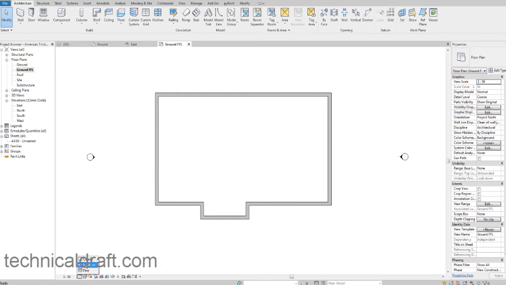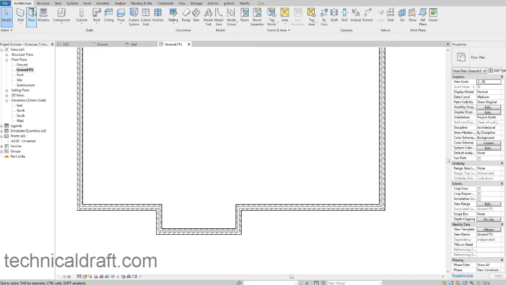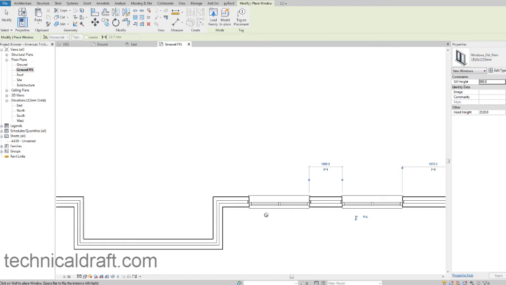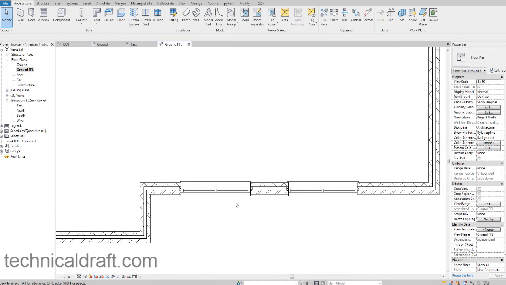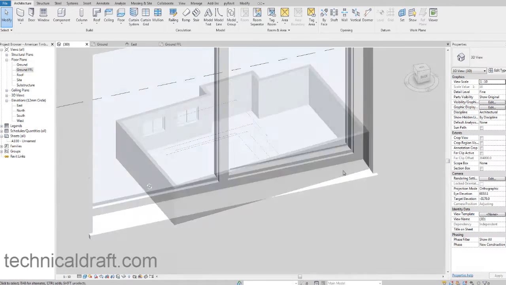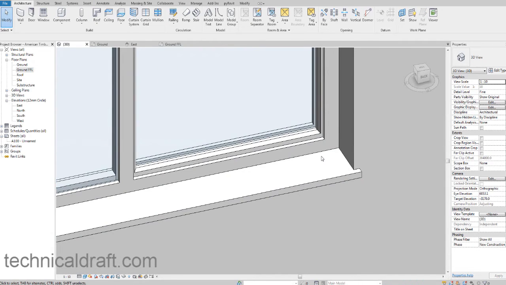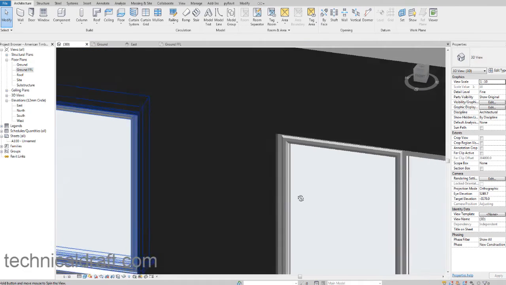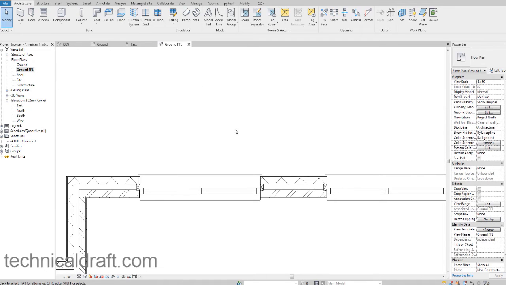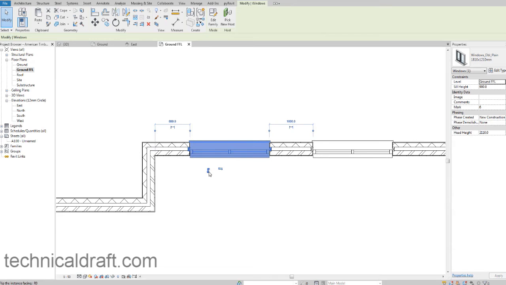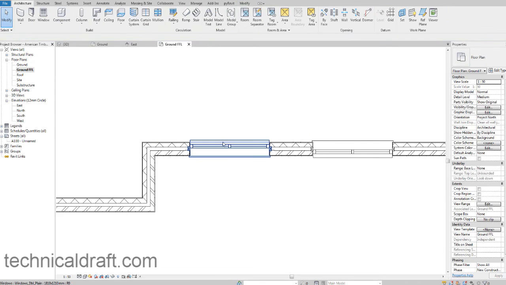Just change the detail level to medium so we can see the wall better. And yeah, drop them here. Be aware of which way you're dropping these. The wider side is the inside window sill. Let me show you. See, that's the window sill on the inside where you put your flower pots and things. And the window sill on the outside is a bit smaller. So keep in mind which way you're facing these. And if you put it the wrong way, just click it and change it like that.